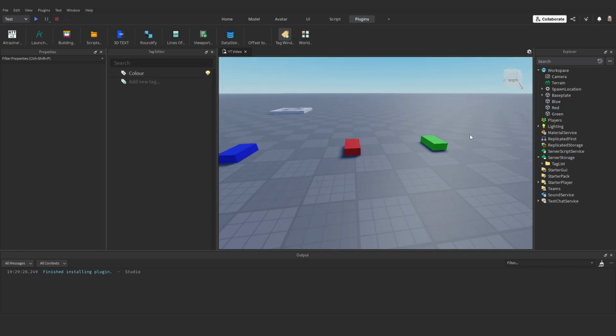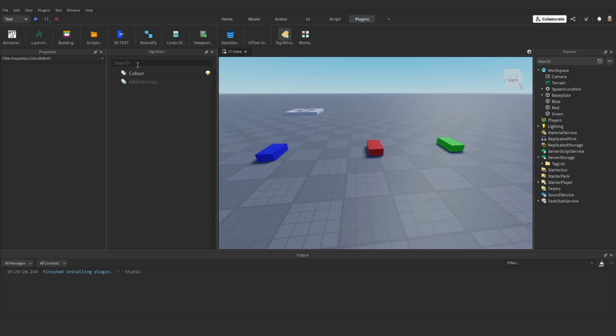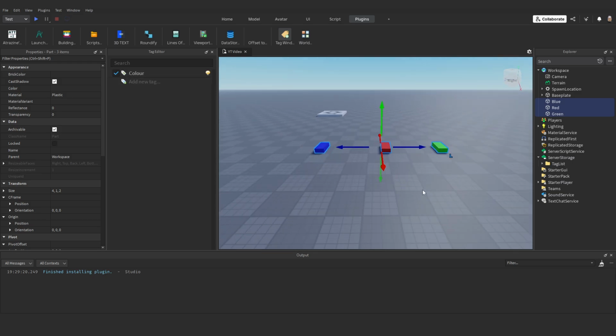Now, if I click off these 3 objects, the tag isn't actually applied yet. All we've done is added the tag to this window. We still need to apply it. We can click on the tag to change some visualization of it. That's just a little bonus feature of this plugin. So let me select blue, red, and green. I'm then going to tick this box next to the color tag. And now these will be tagged with color.